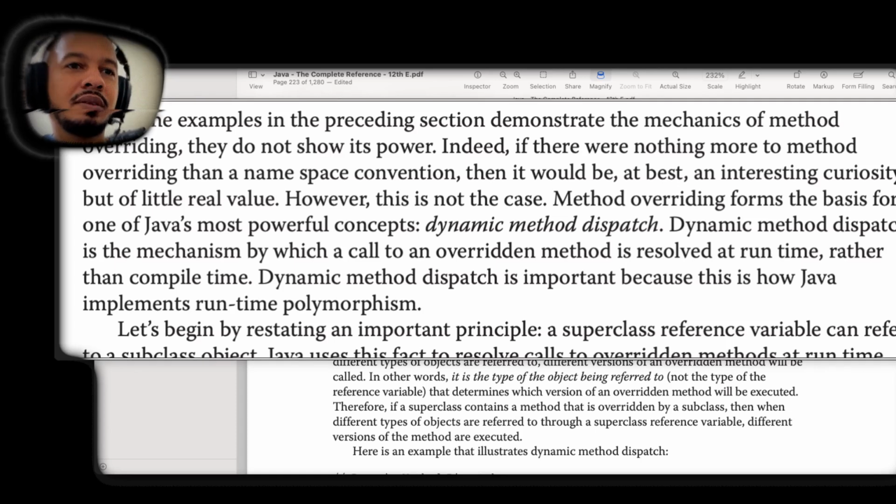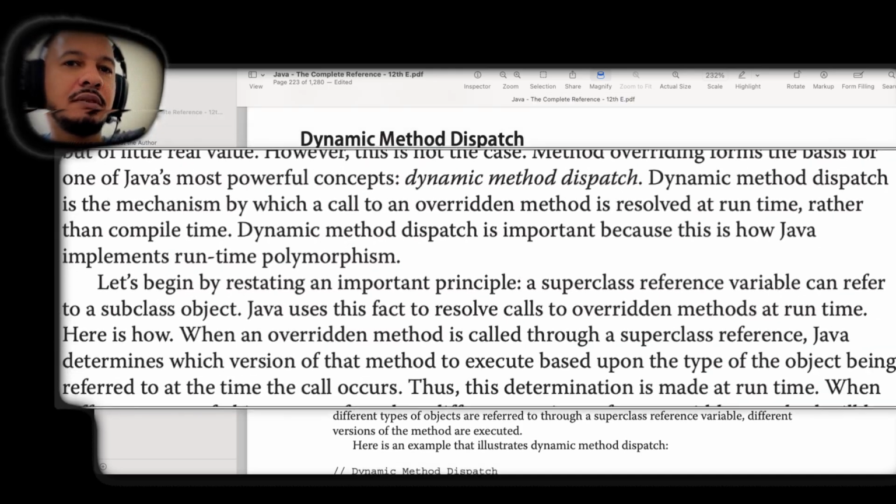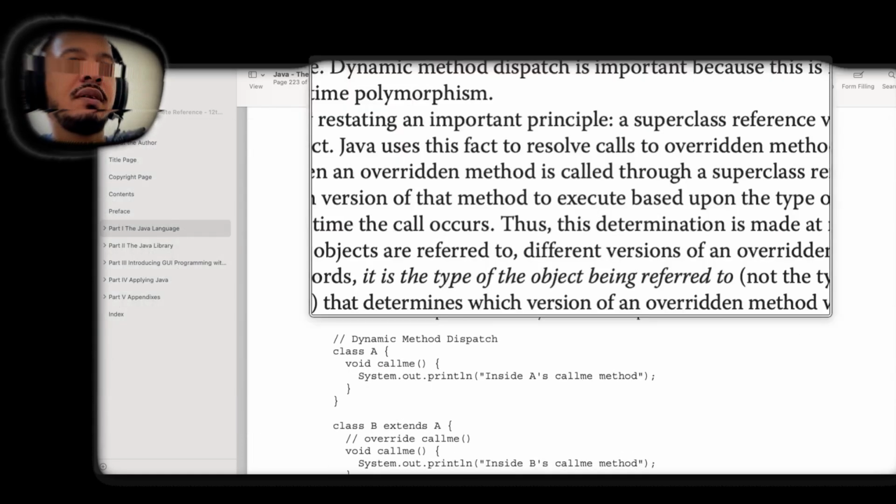Dynamic method dispatch is a mechanism by which a call to an overridden method is resolved at runtime rather than compile time. Dynamic method dispatch is important because this is how Java implements runtime polymorphism.